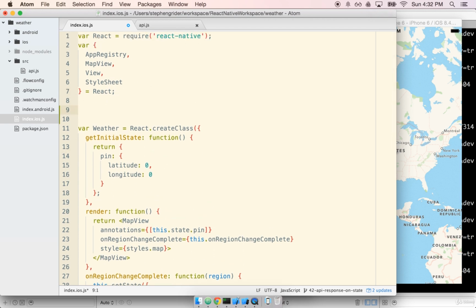At the very top, we'll add var API = require, and we've got to give the path to it from the root directory. So we'll go into source and then get API. So we'll start at the root directory, go into source, and then API.